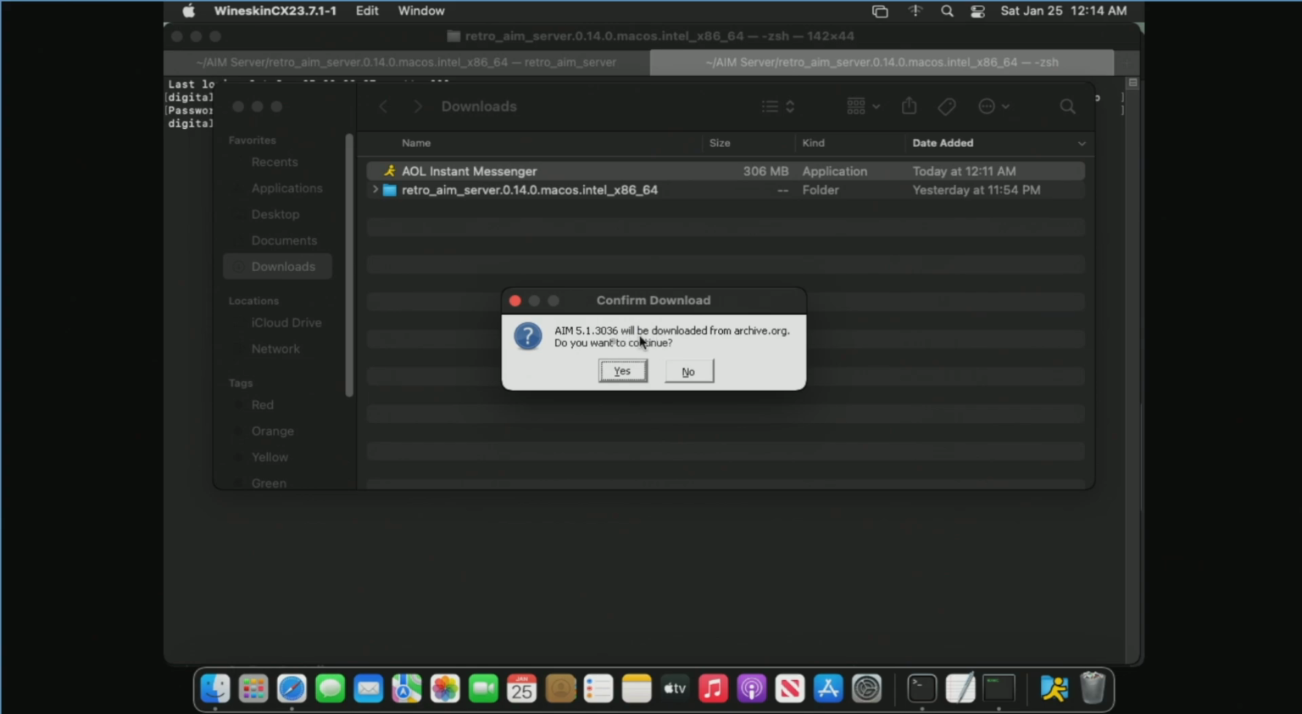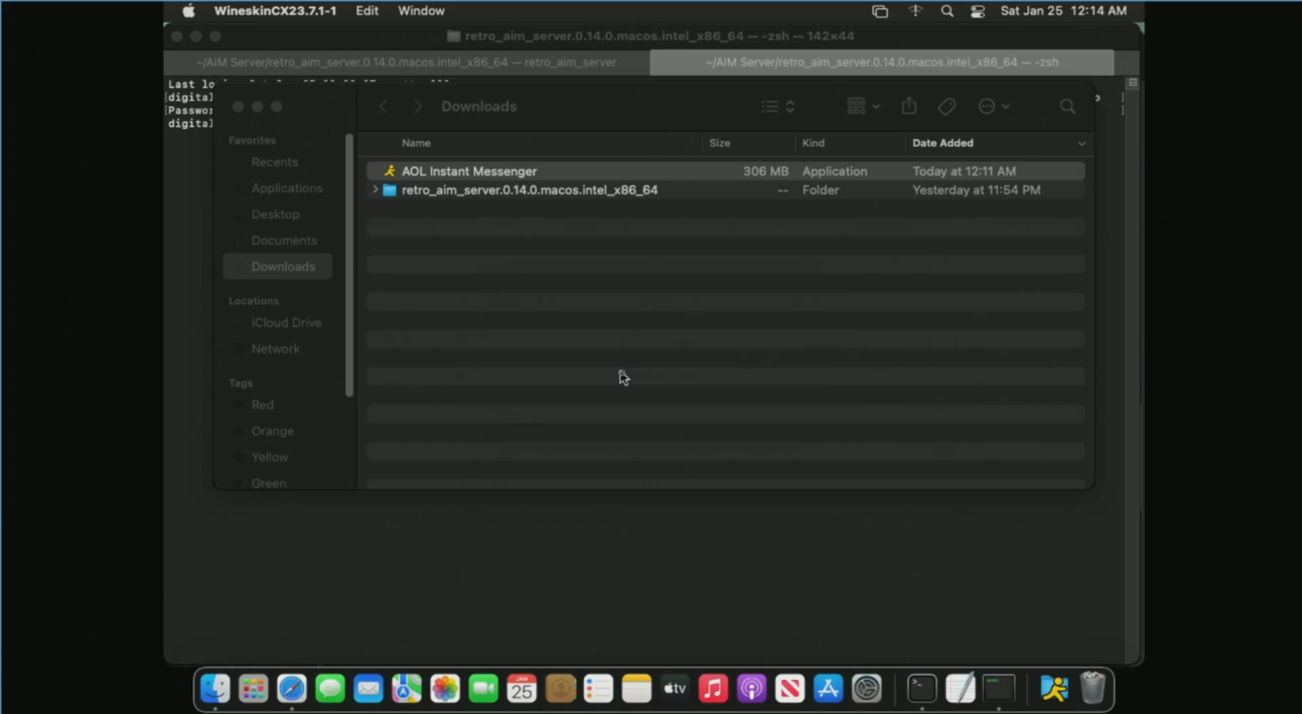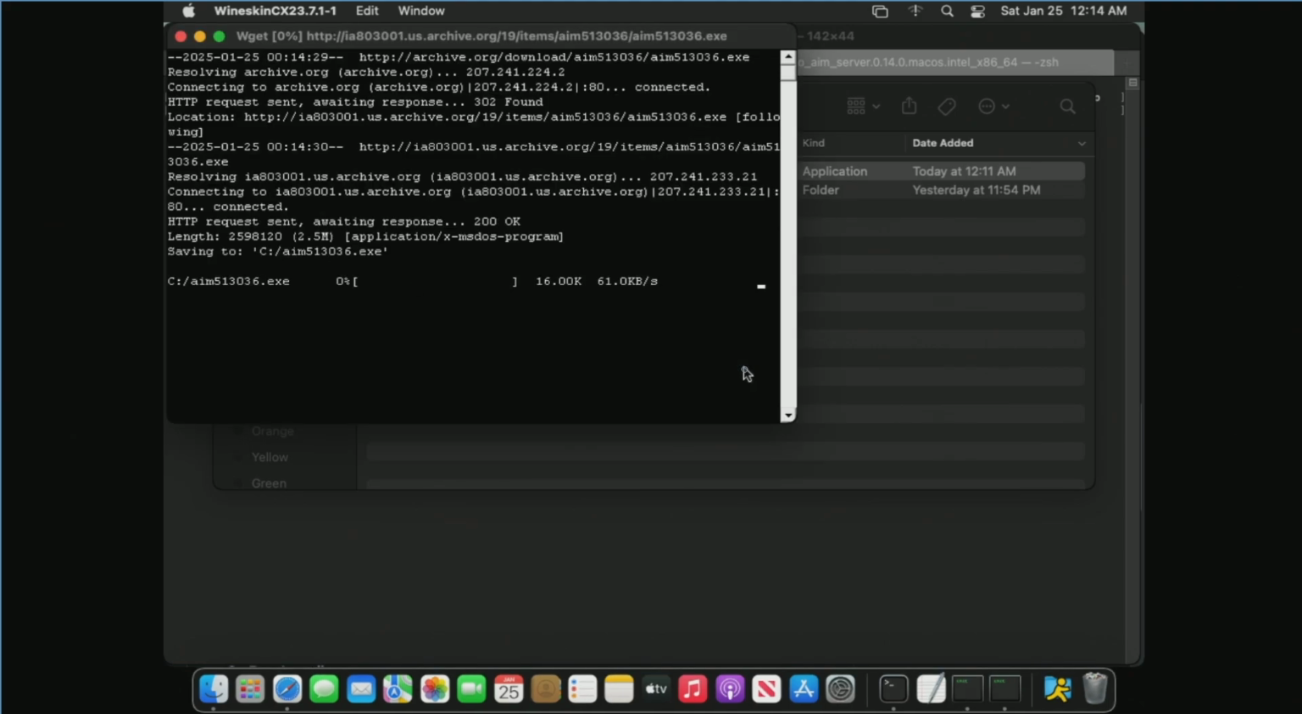It says AIM 5.1.3036 will be downloaded from archive.org. Do you want to continue? Click on yes. Wait for it to work its magic here.